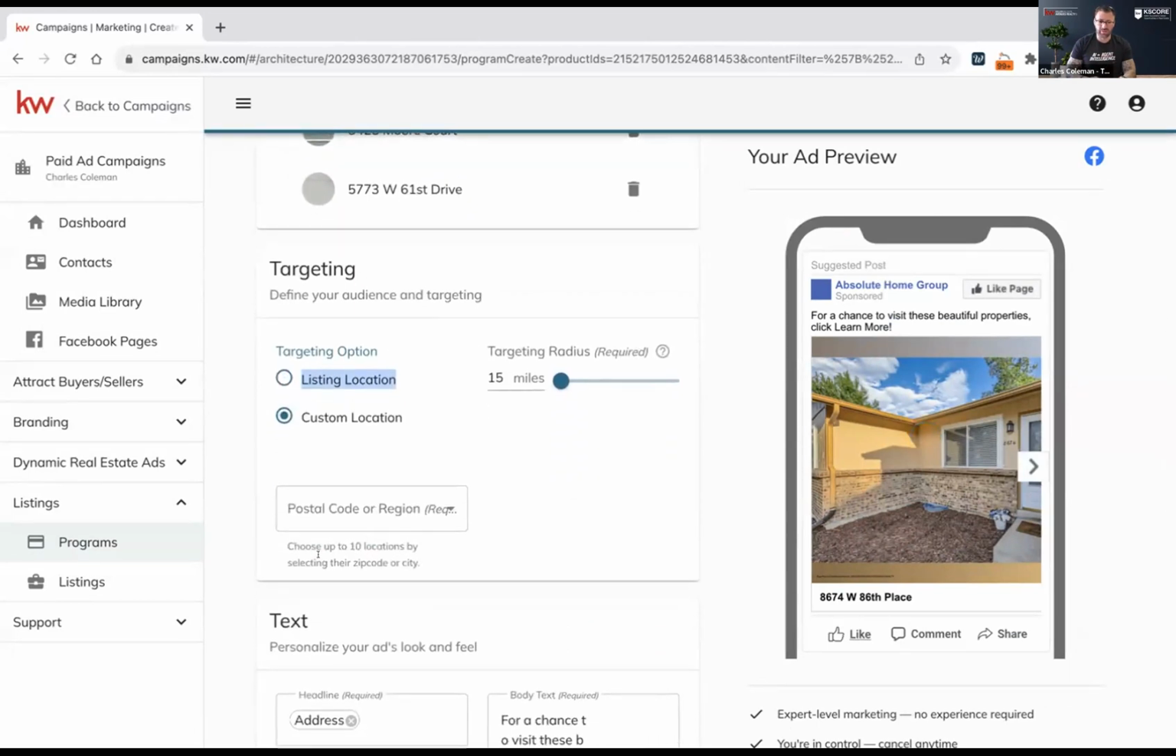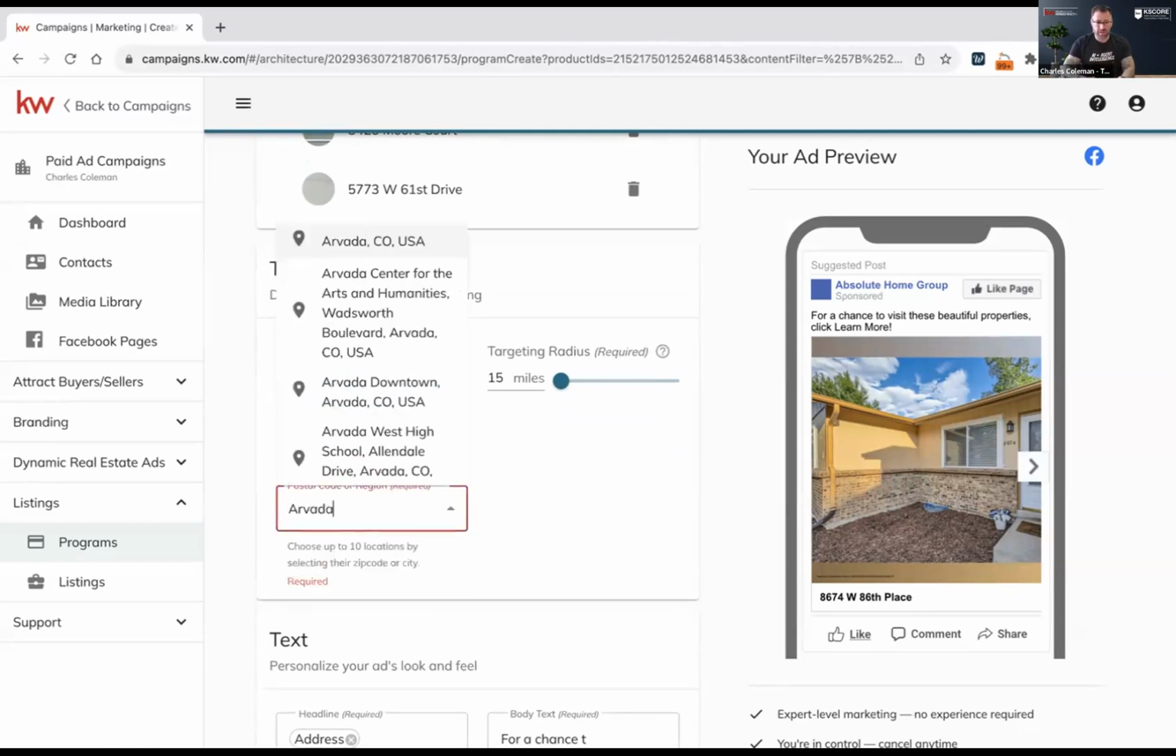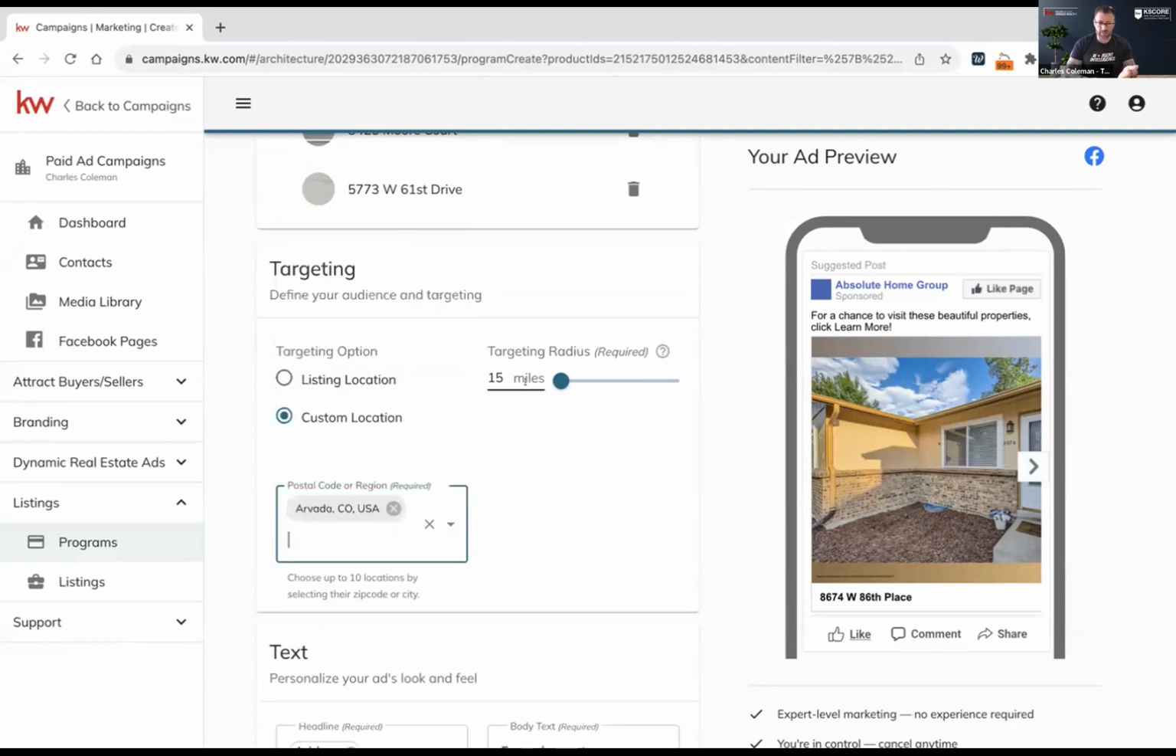Now, we can say keep it in the listing location, or we can move it to a custom location. This is what's neat. If you do custom location, you can choose up to 10 locations by zip code or city. So you may want to go through and you may say Arvada, Westminster, Wheat Ridge, Broomfield, or you might be hitting zip codes. Maybe you want to get super hyper local, and this goes for anything. So let's just say I want Arvada. I go in, here's Arvada, Colorado. And I say, maybe I just want it in like a 20, 30, up to 50-mile radius around Arvada, Colorado.